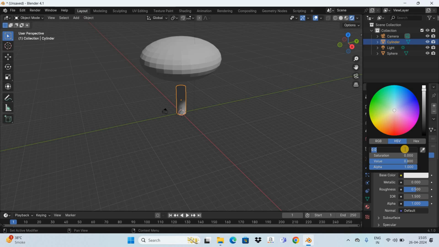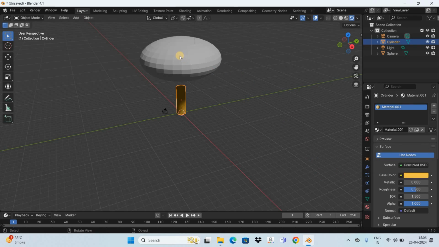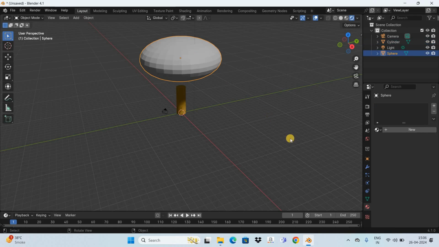So inside hue, you need to write 0.091. Inside saturation, you need to write 0.926. Inside value, you need to write 0.906. And inside alpha, you need to write 1. So 1 is already there. All right. Now select the leaves of the tree or the sphere.